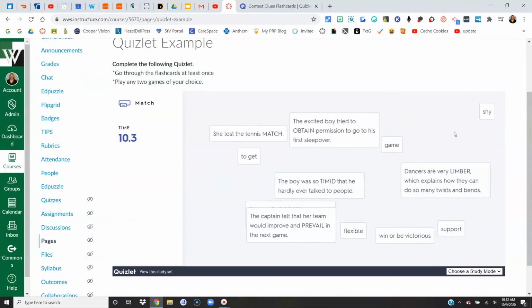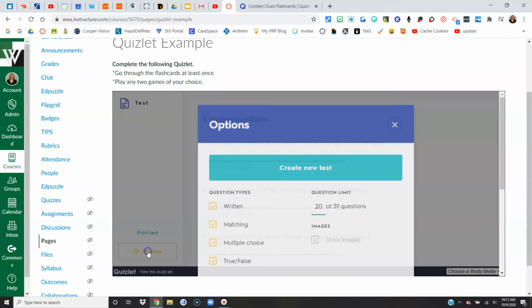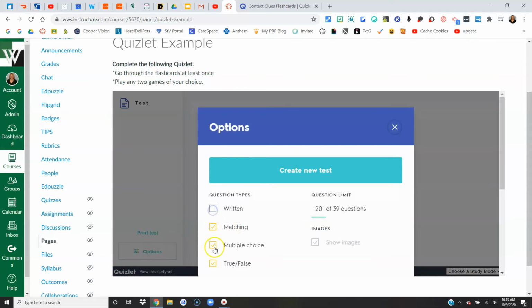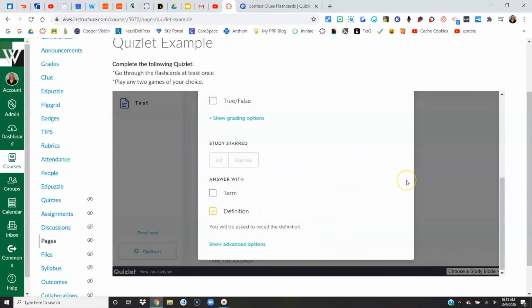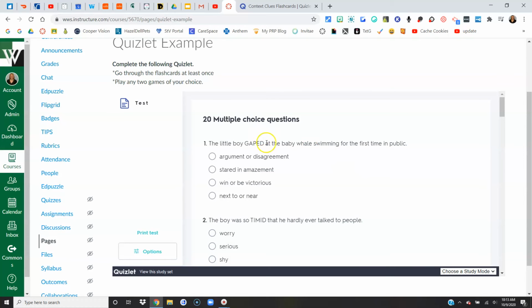But I also want to show you that students can pick the study mode themselves. So they can come here. If they don't like this game, they can do flashcards. They can test themselves, learn, match, whatever they want to do. I'm going to click the test here just to show you how it will change. They can come over here to options. They can make the whole thing multiple choice. And actually, I want to say new test. And now it's all multiple choice.